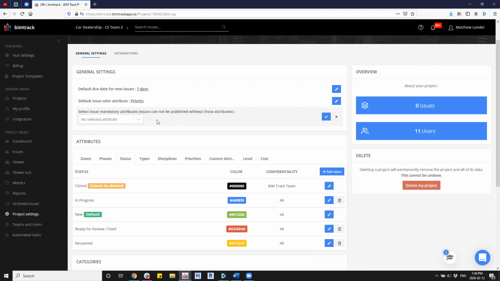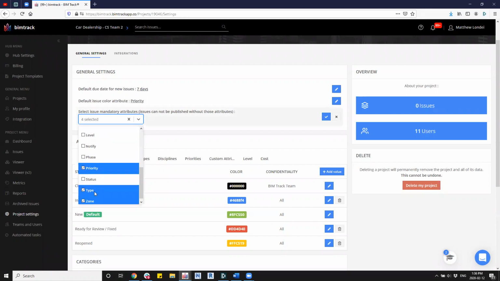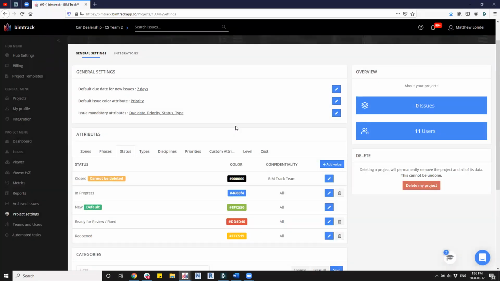This is so important because we have to start thinking about our project metrics. Metrics is where we extract that information, the metadata assigned to these issues. If I know I absolutely want to be seeing the due date, the type, the zone, the priority of those issues, I make them mandatory. Let's do status and priority instead of zone. So right now, when an issue gets pushed into BIM Track, it must contain this metadata because that's the data that I absolutely want to see in my metrics.